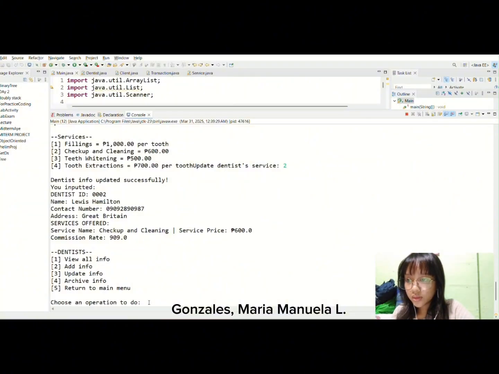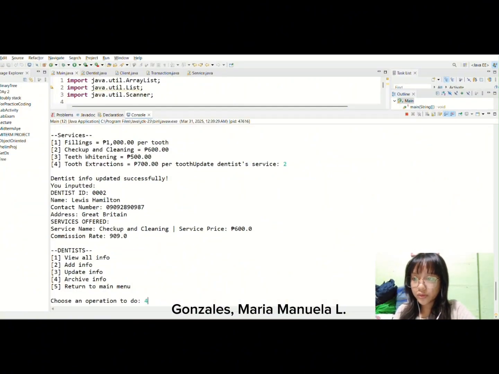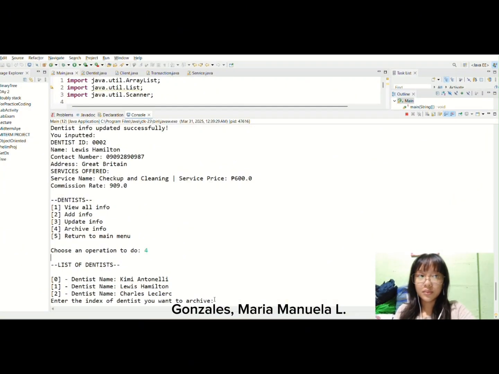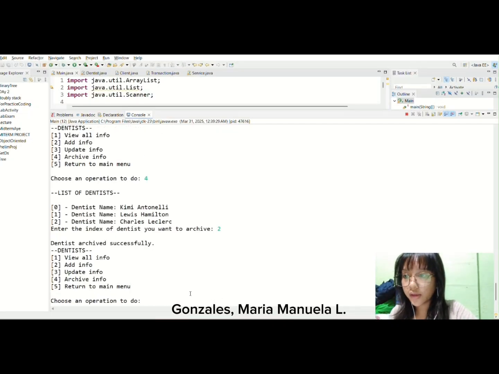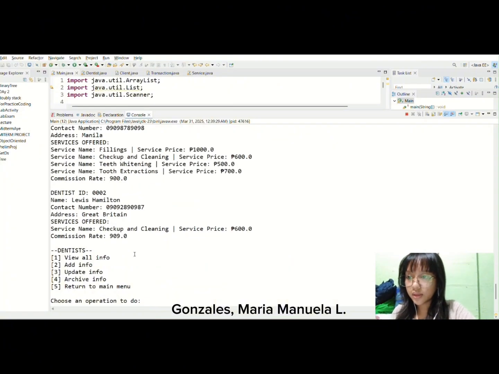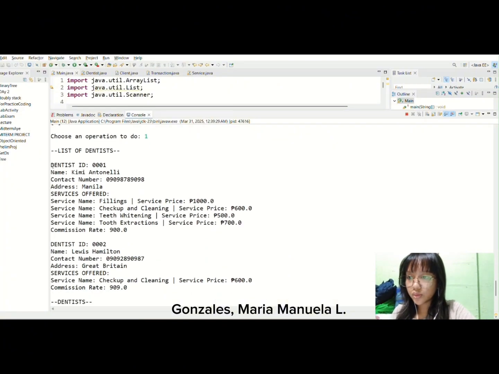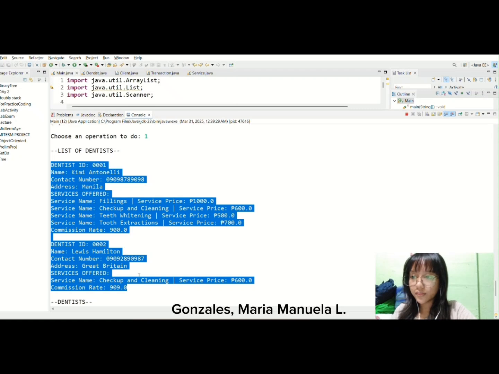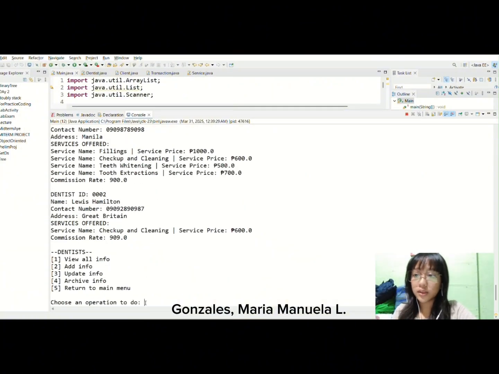Then let's do the fourth operation, which is archive. We use the archive operation and we selected index 2, which is Charles. So here, when you select display all, there are only two of them left. So Charles has been archived.